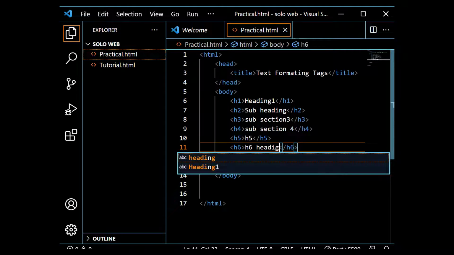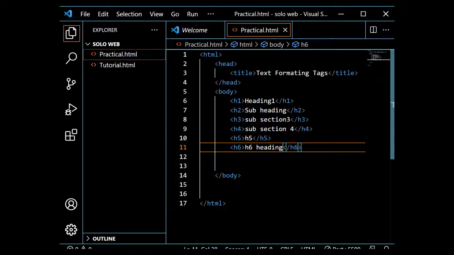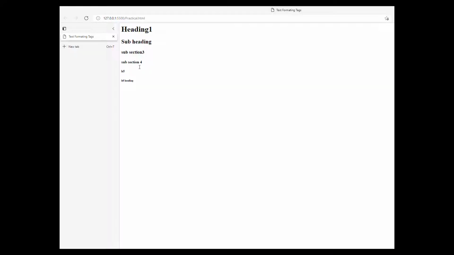H6 heading, you can say these are the subsections, or sometimes they are used as bullet points, like these things. So let's see how it looks. Headings, subheadings, subsections that clarify the heading of the H2, heading 4 that clarifies the heading of the 3, H5 means heading 5 that clarifies H4 further, and so on. So we have 6 headings.